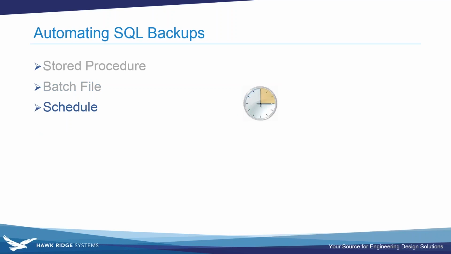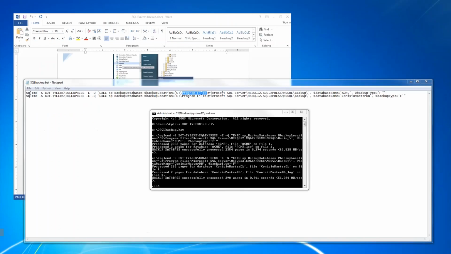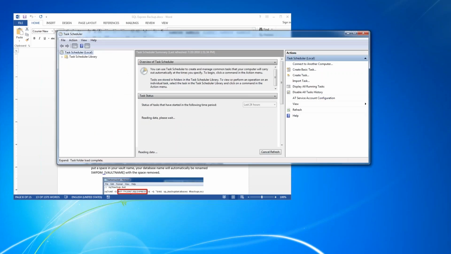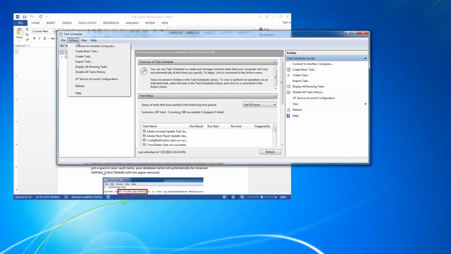And now finally, what we're going to do is set up a schedule. So with the schedule, we're going to use the Windows Task Scheduler, and then that will allow us to execute the batch file at a specified interval. So I'm going to close out of my command prompt and my notepad here, and I'm going to open up the Windows Task Scheduler. And once this is open, I'm going to go to Actions and Create Task.